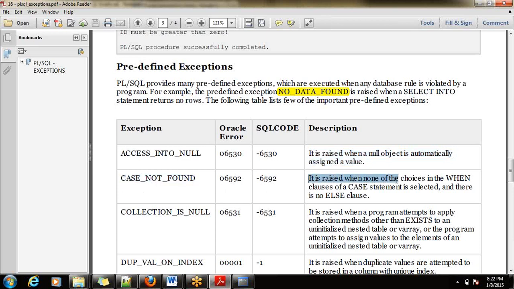So it is raised when none of the choices in the when clauses of a case statement is selected and there is no else clause there. Then this kind of exception occurs. Okay. Collection is null. So it is raised when a program attempts to apply collection methods other than exist to an uninitialized collection. Like null pointer exception in Java. Maybe in your C# also it may be null pointer exception.